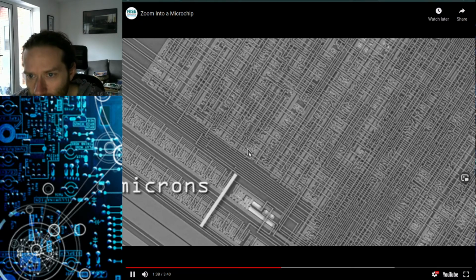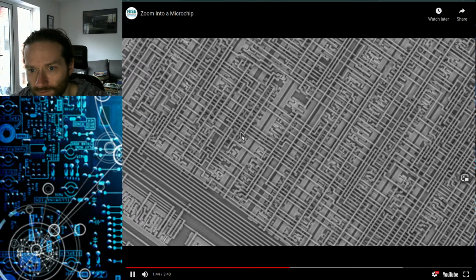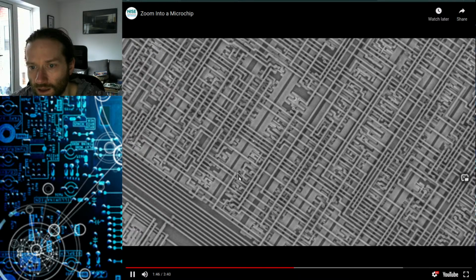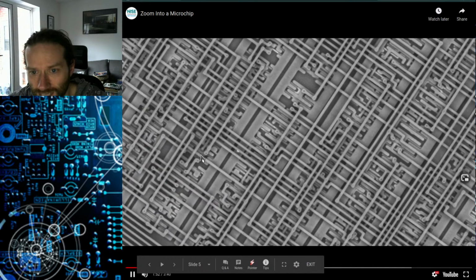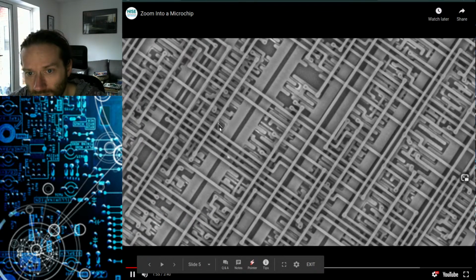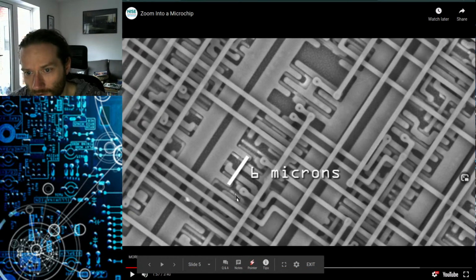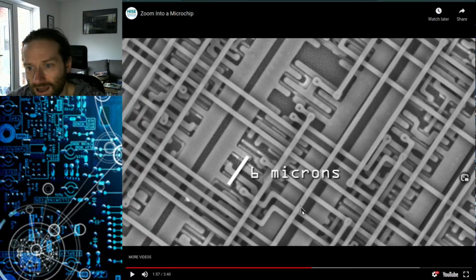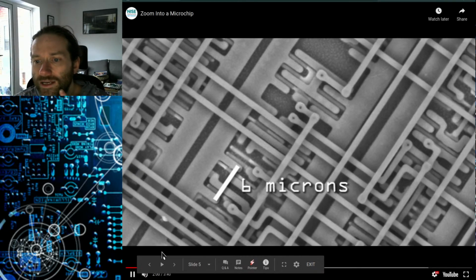You can see we've got this sort of crisscross pattern. These are the conductors that link the various different sections of the CPU together. It's incredibly complex, and there are lots and lots of them all crossing over. You can see that these ones pass over; they don't intersect. We are now down to 6 microns. So each one of these connecting lines is a couple of microns thick, which is very, very tiny. We're talking thousandths of a millimeter, but we're still not done. We're going to keep on zooming in.